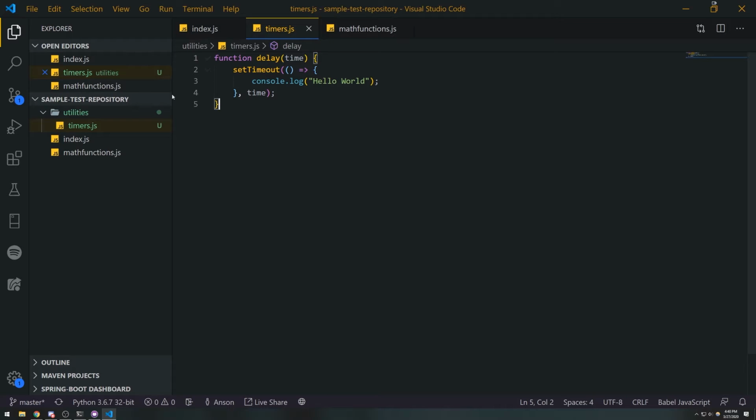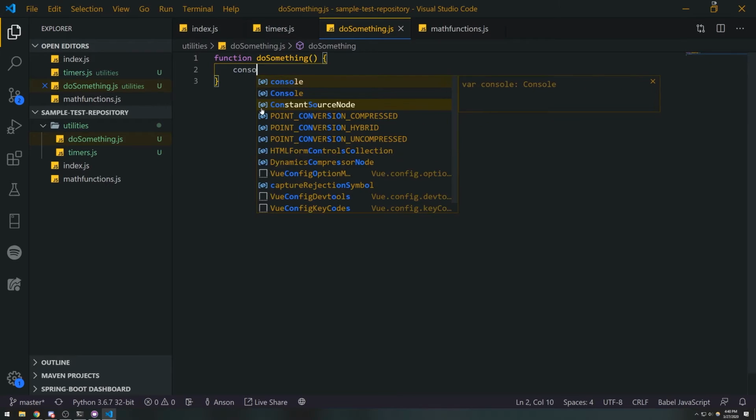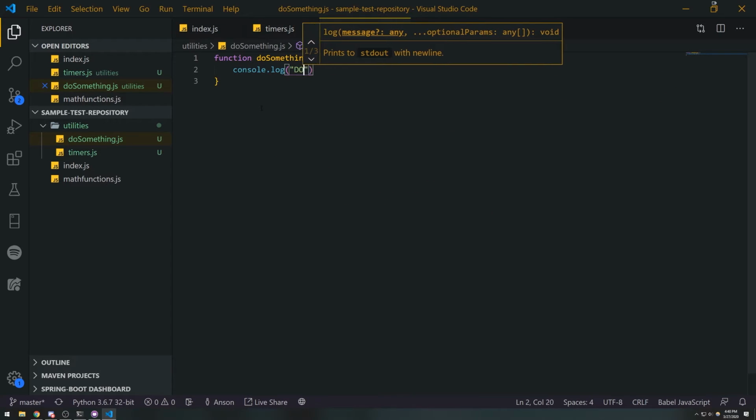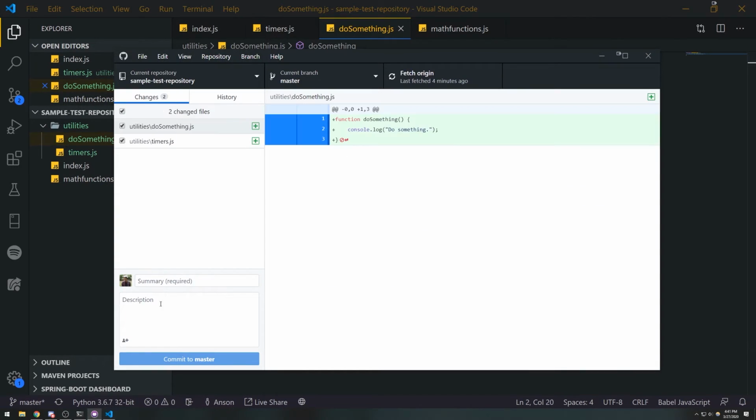Okay, and let's say we want to create another file called, let's see, what do we do here, do something.js. I'm just creating simple function examples. But you guys hopefully should get the idea. Okay, so I'm creating 2 new files, and these are pretty simple. And let's say I want to commit both of these at the same time.